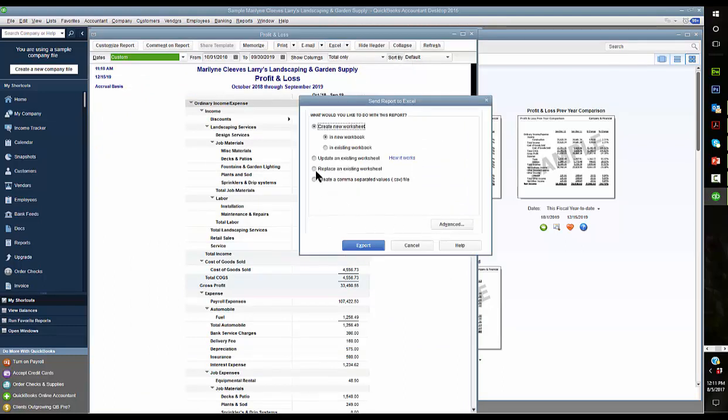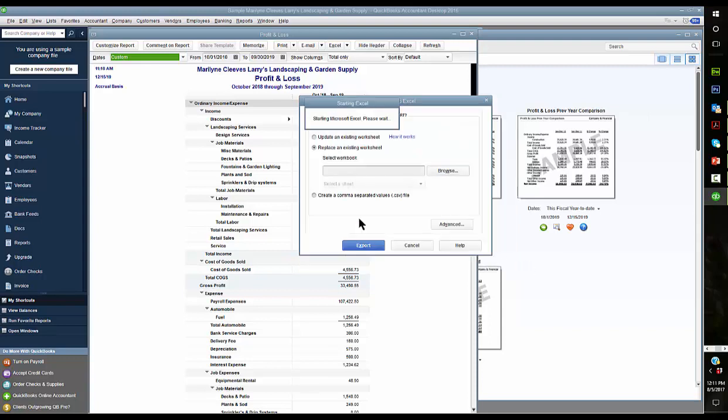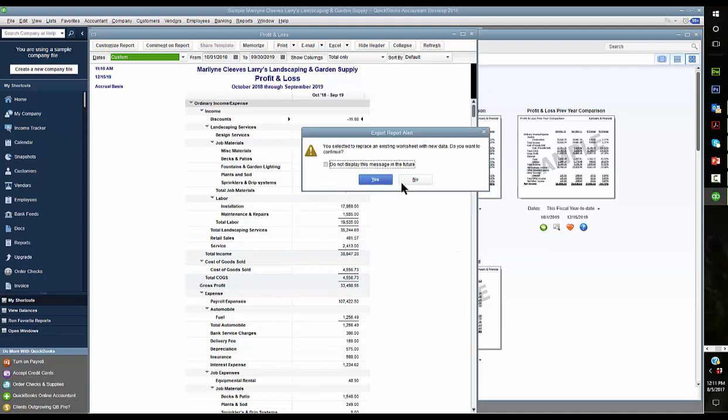Replace an existing. Browse. Found my chapter 1 reports. Open, select a sheet, and I have to make sure, see, this one says the P&L and that says P&L detail. So we want this one first, and that's the project, so it always has a PR in front of it. So now I go here and export. Yes.